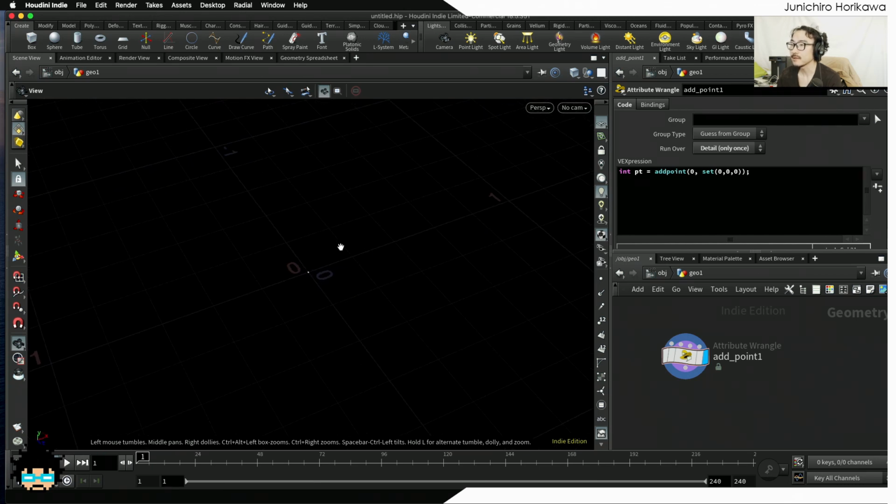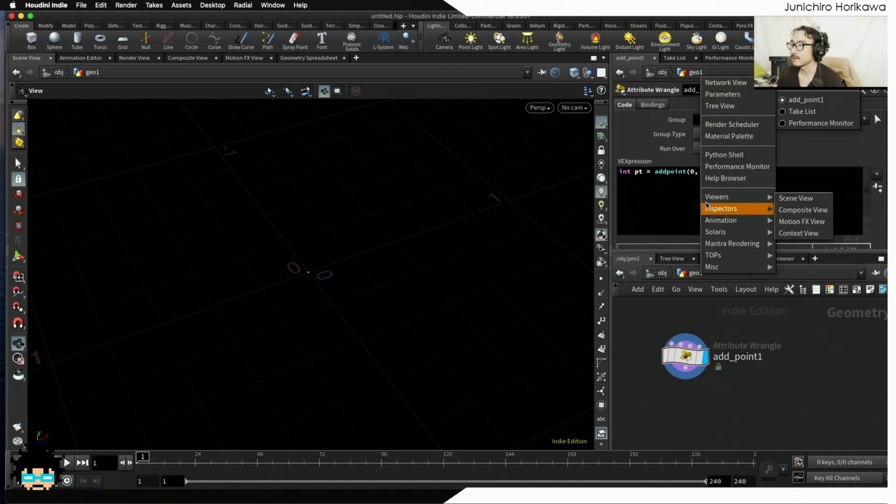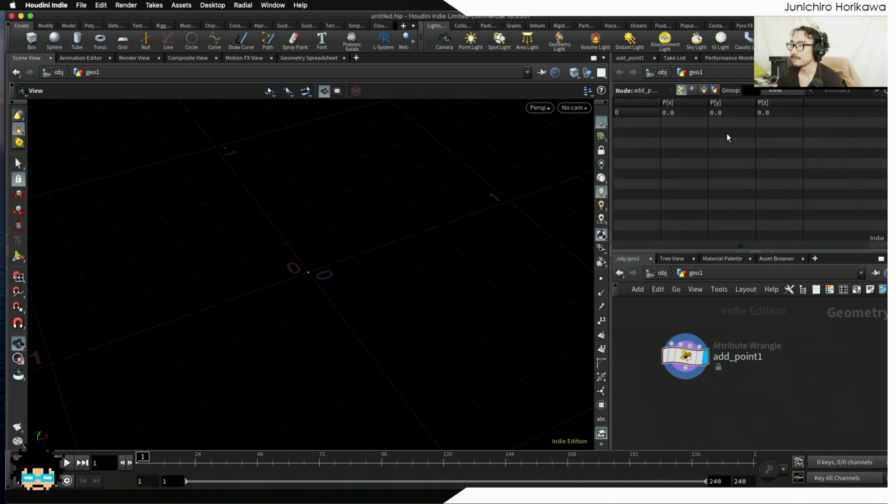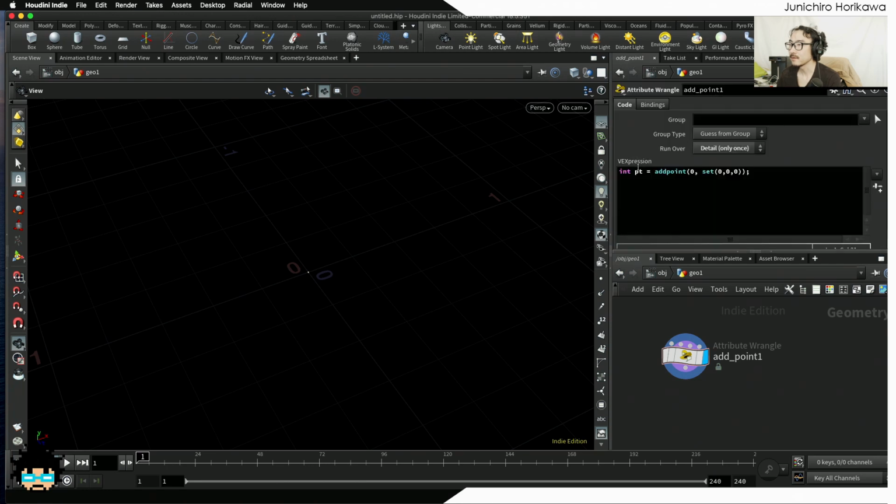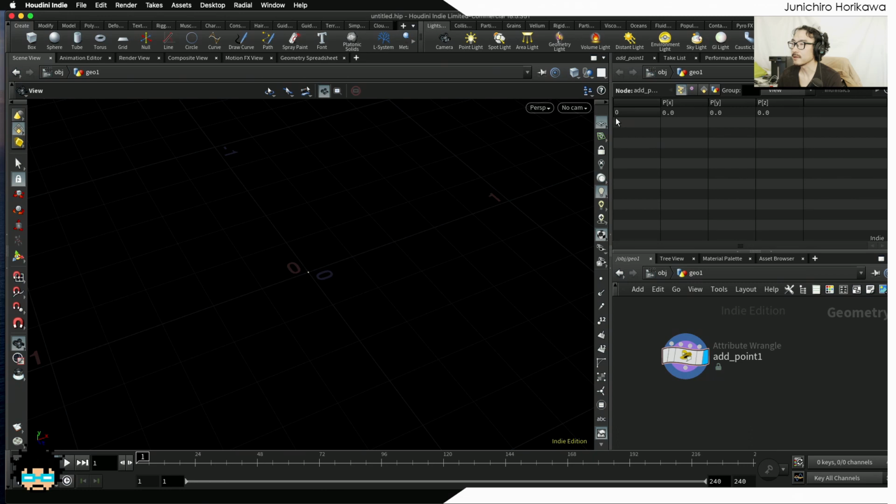And let's check the position of this point by looking at the geometry spreadsheet as well. So go to the inspectors geometry spreadsheet and looking at the point attributes or point geometries, you'll be able to see 1 point where the position is 0, 0, 0, and the point number is 0. So the point that I have just created should be equal to 0. This int pt should be 0. It's equivalent to this number here.